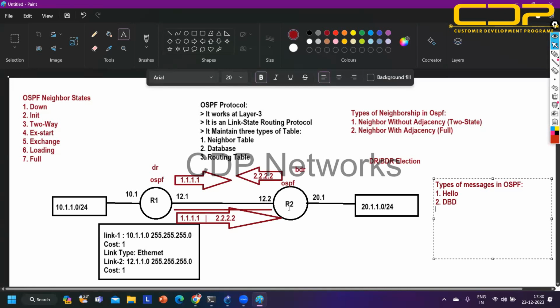If I talk about messages, after the database description, we have the LSR message. LSR means link state request message. Then the fourth message is the link state update message. And the fifth one is the link state acknowledgement message. So we have 5 types of messages in OSPF. In the ExStart state, routers exchange an empty DBD. In the Exchange state, routers send the actual DBD message. And after that, in the Loading state, routers will share these 3 messages.